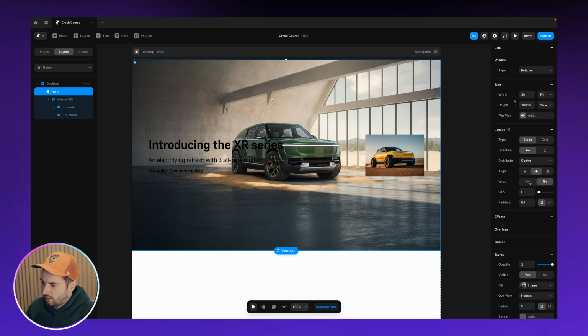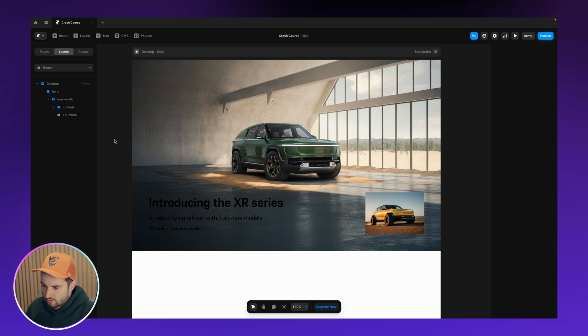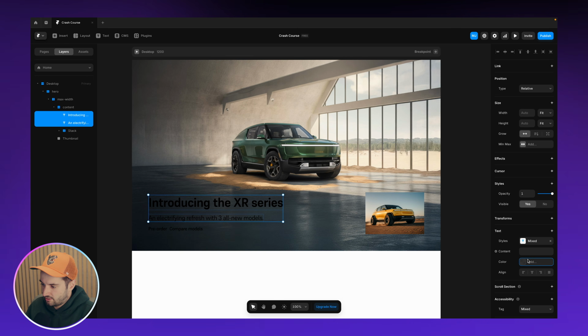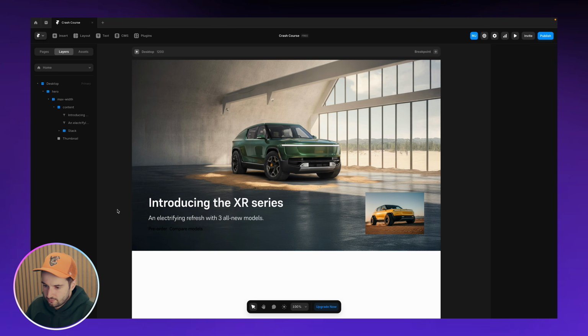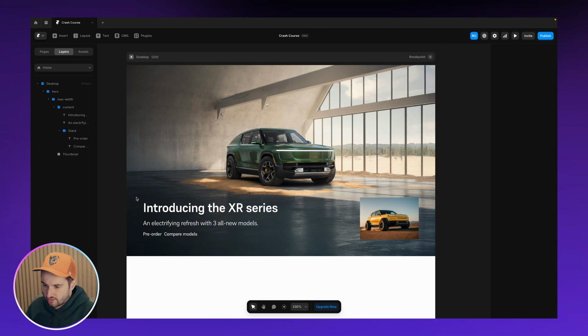So from here, the alignment on this container, I'm actually going to set to the bottom, and we still have that 64 padding. So now this is behaving how we want it to. And since we have this image behind here, I'm going to go to this text here and set it to white. And we'll have to tweak these buttons, of course, but just make sure everything's visible.